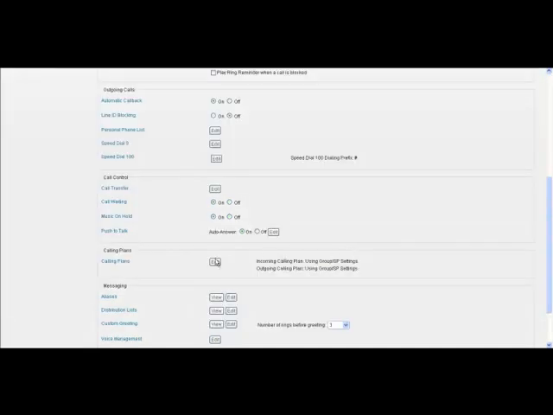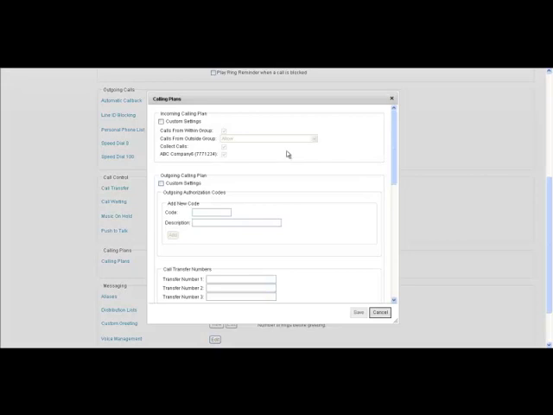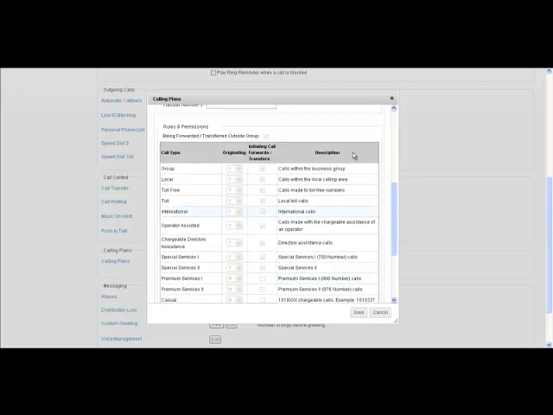click Edit, and click on the custom box. Once the custom box is selected, you can scroll down to your outgoing calling plans, and here you can overwrite your group settings. We will override our group setting to allow international calling and not have it transferred to the receptionist.